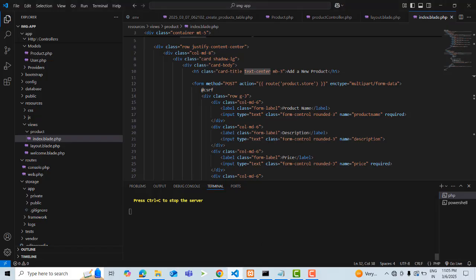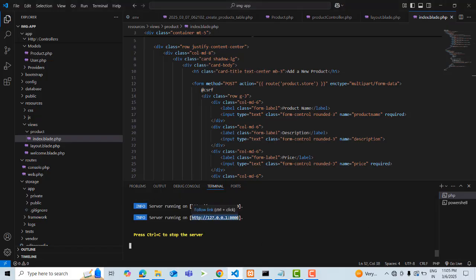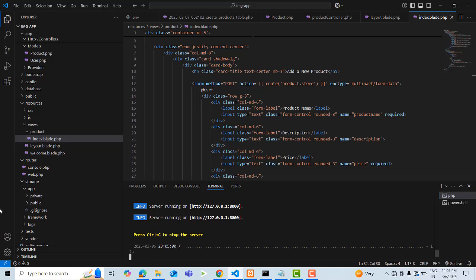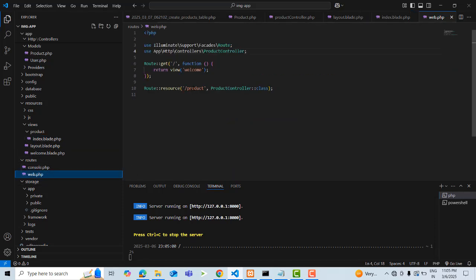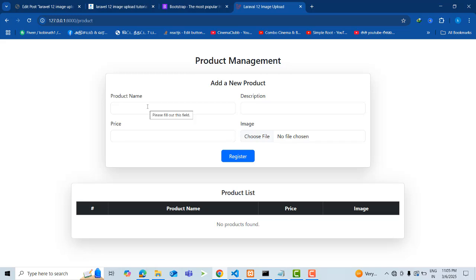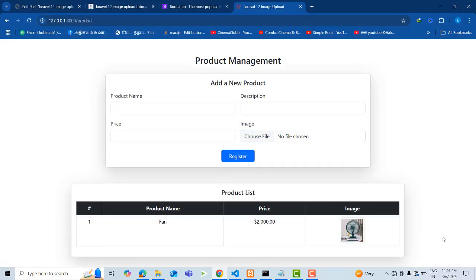If you are confused about where the port is, this is the port here. Find this port or copy it and paste it over here. For the URL, it's the routes slash products. It is coming up successfully. I'm going to add the description and put the price as 2000. Browse the image. Click register. It's working successfully.